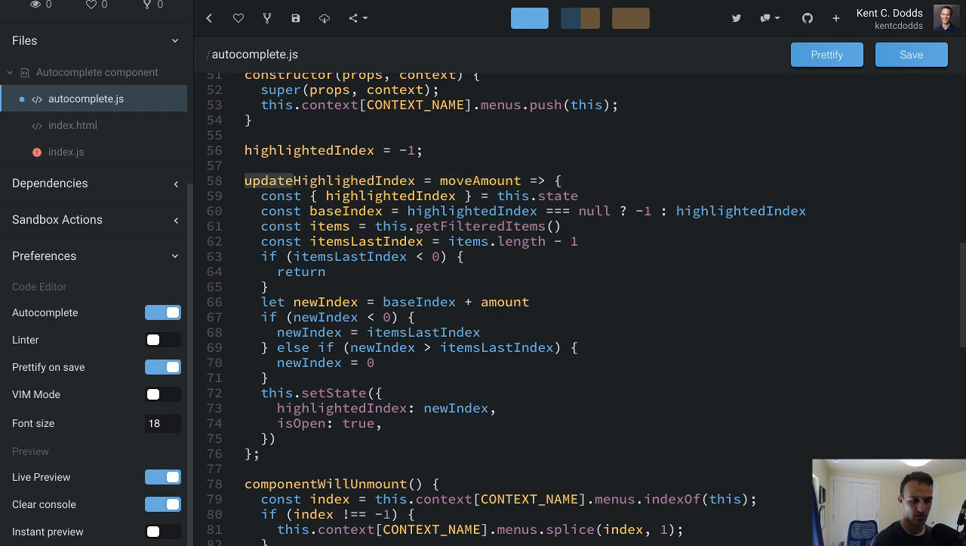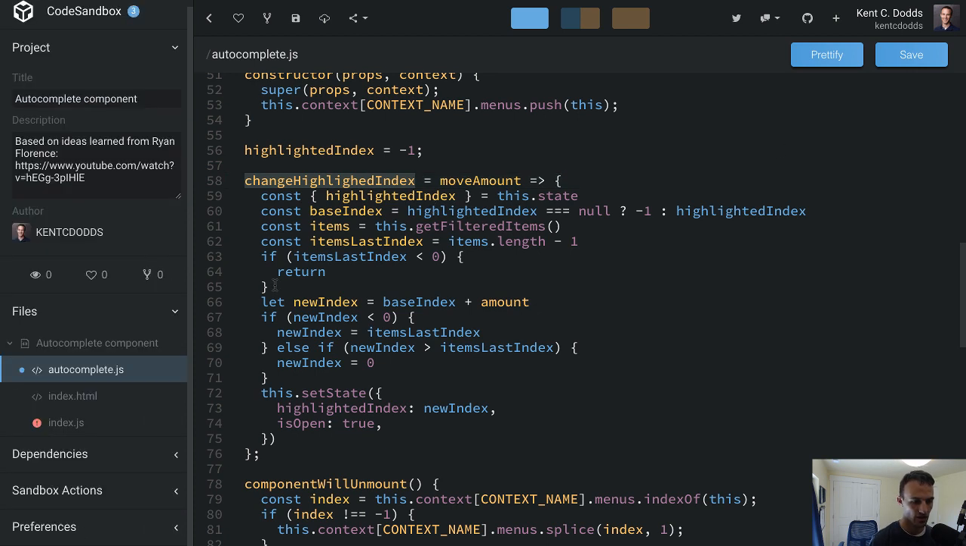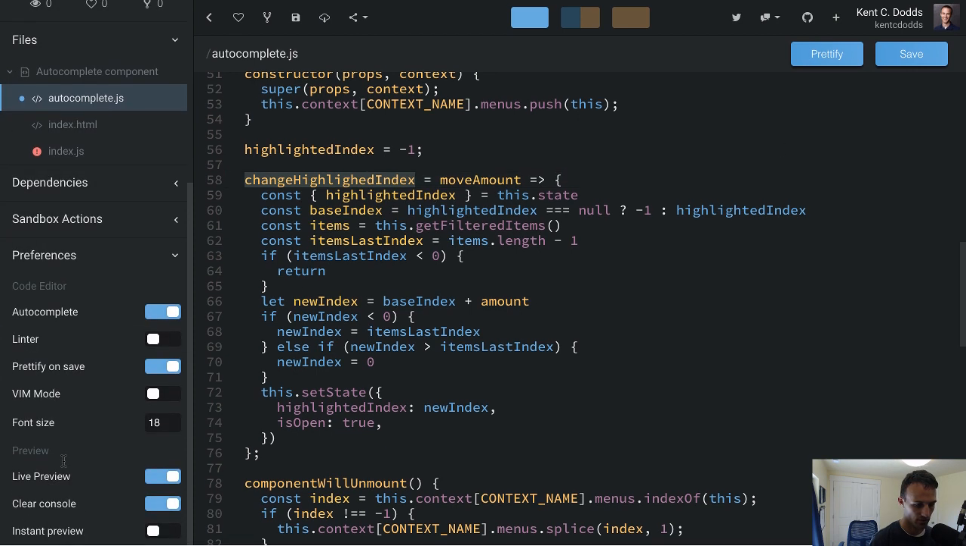I'm going to change this to change. Update almost sounds like it'll do something by itself. Change is like, I'm going to do something to you. So that's why we're going to do that. What was that? Oh, no.